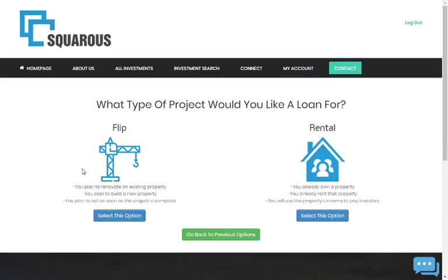And that'll take you to this page right here. Now that you've told Squarous that you want to get a loan, it's going to say, what type of project would you like a loan for? Are you doing a flip? Like, are you buying a house, remodeling that house, and reselling that house? Are you buying a lot, building on that lot, and then selling that property? Or are you doing anything with new construction?